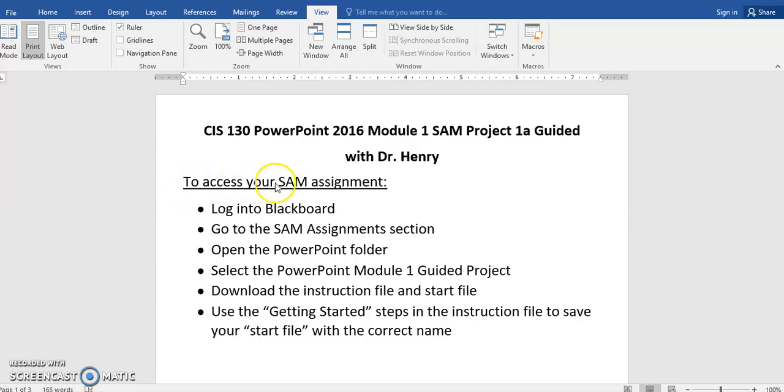If you would please stop or pause the video and complete the following bulleted point steps. It tells you everything you need in order to download both the instruction file and the start file. If you're ready, let's begin.